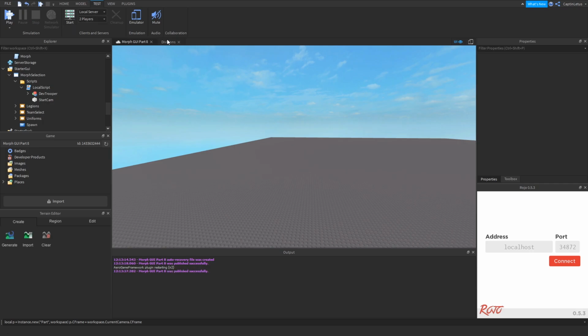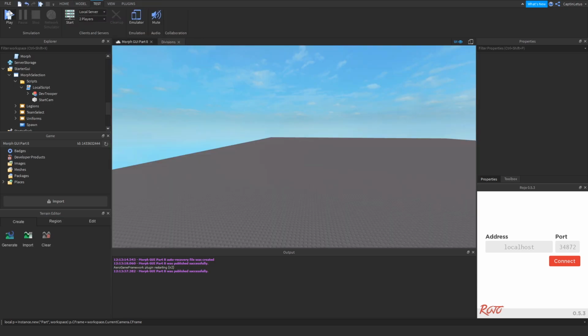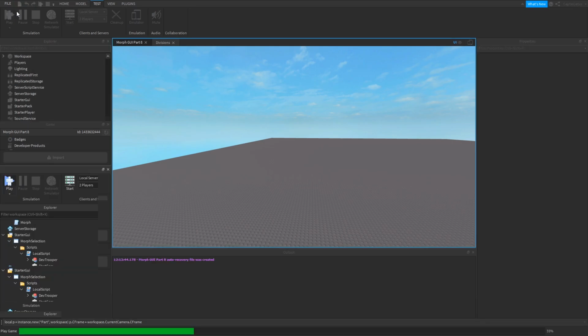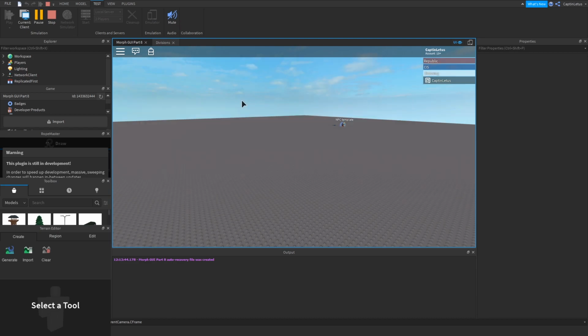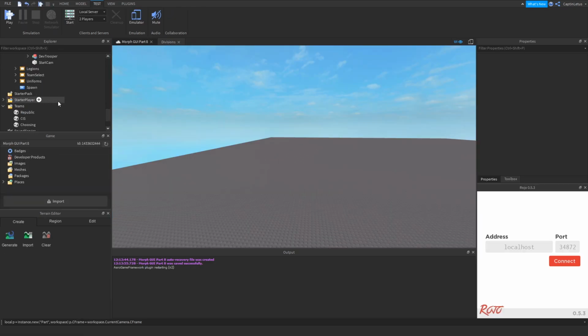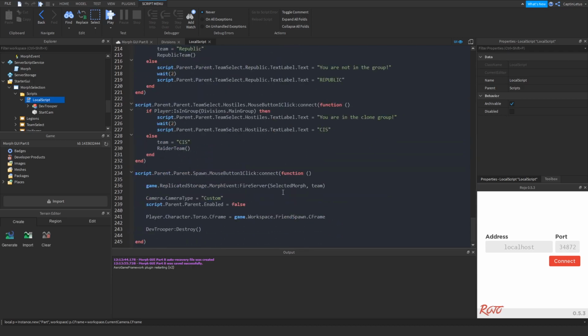What else? Just to make sure it works with the CIS, I'm just going to have a zero at the end of this main group ID. So now I won't be able to join the clone group, but I can join the CIS group. And it doesn't work. Alright, so down here, why won't that work?